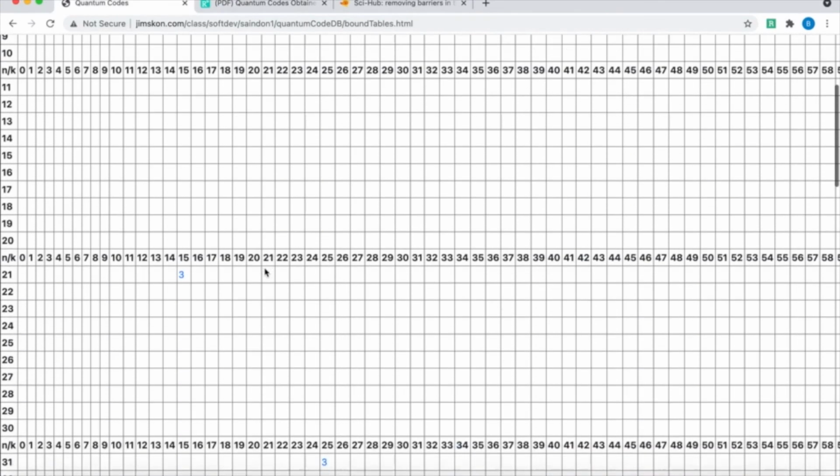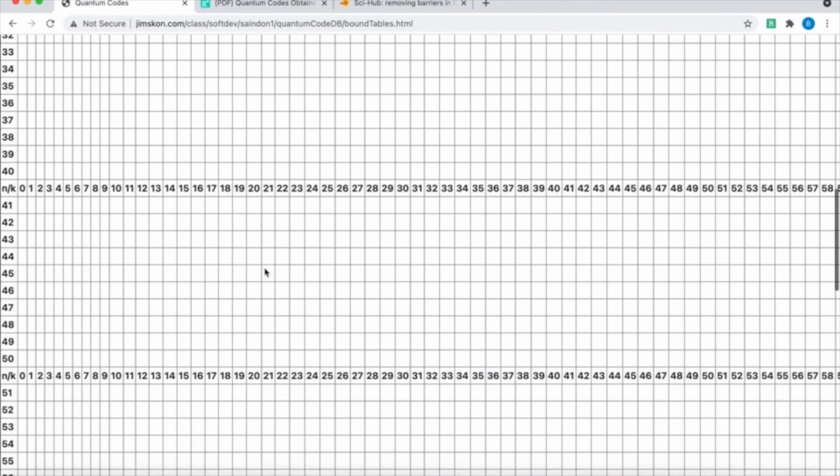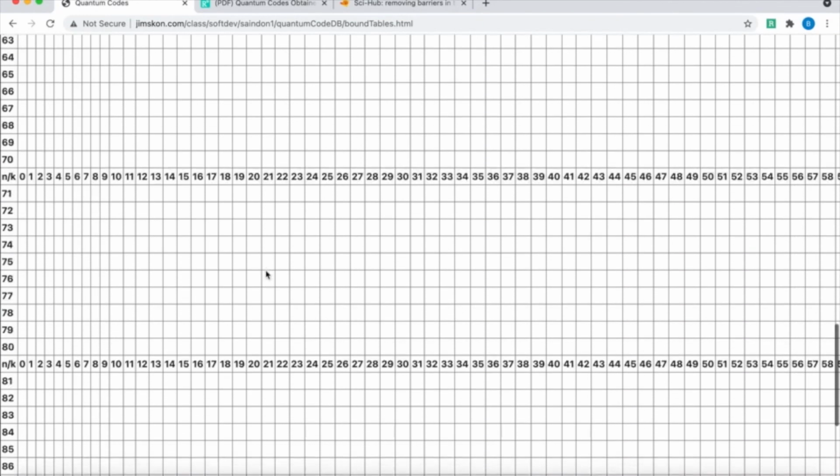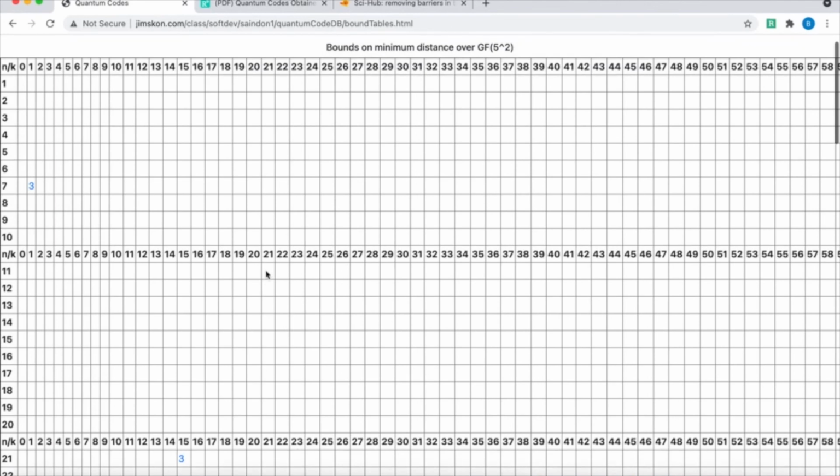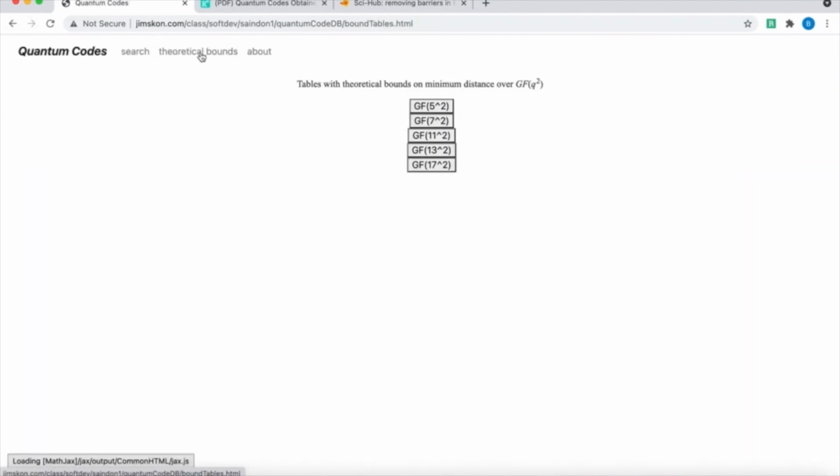Throughout the table, we see that many entries are missing, and this is due to a lack of data. As I continue to work on this project, I continue to update my database and fill in missing entries in this table. And we can see the same over these fields: GF(7) squared, GF(11) squared, GF(13) squared, and GF(17) squared.